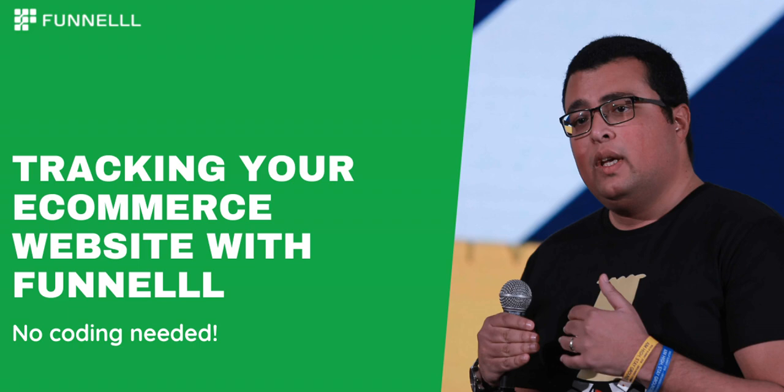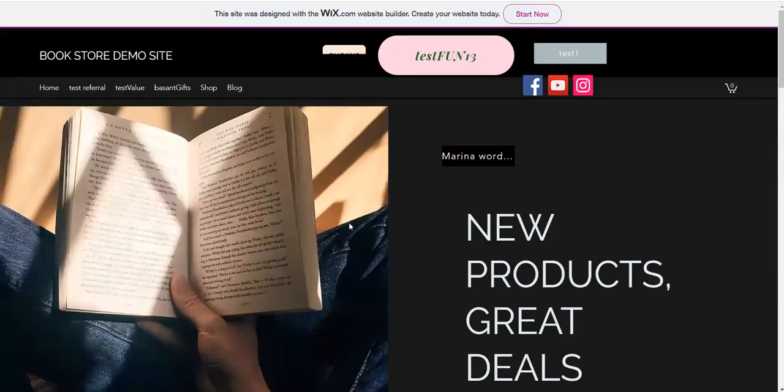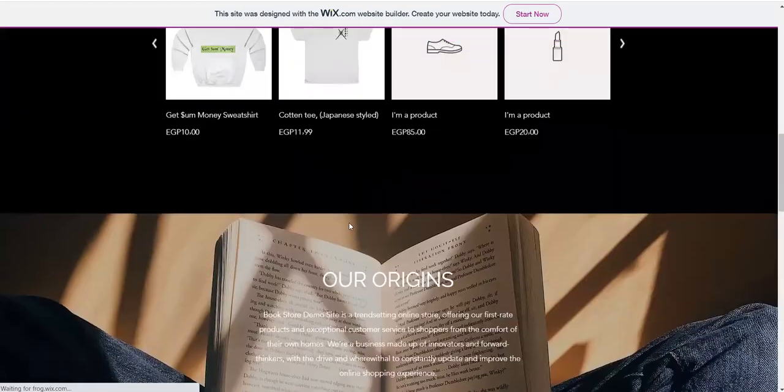I'm going to show you how you can set up the tracking for your e-commerce website using Funnelll. No coding needed, and it only takes a few minutes. So your first stop is usually your website. So I'm going to look at the sample website that I'm going to set up tracking for here. I can see it's an e-commerce website.